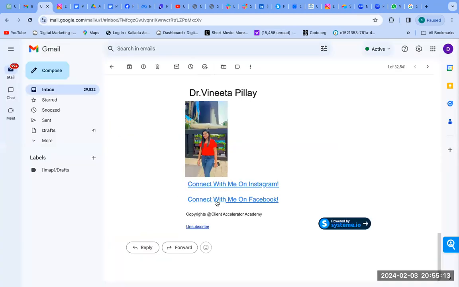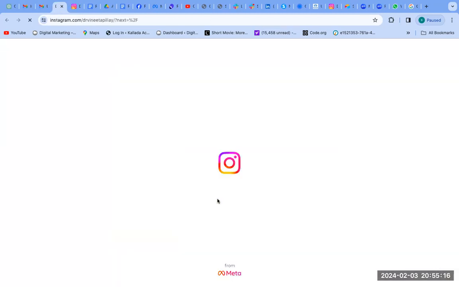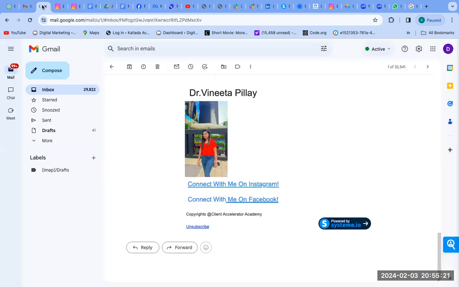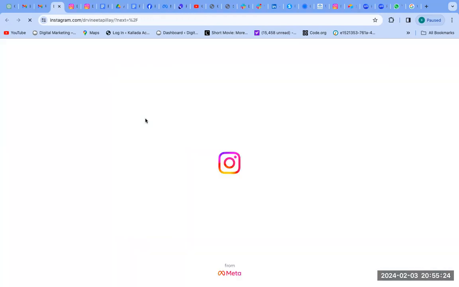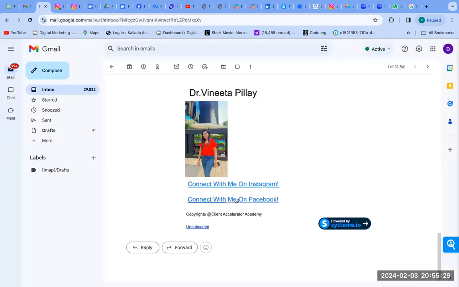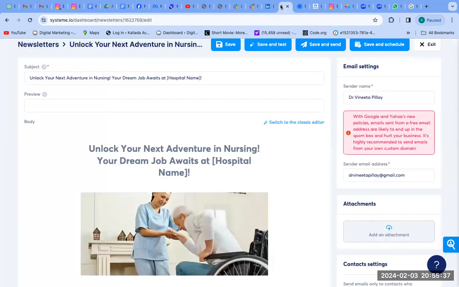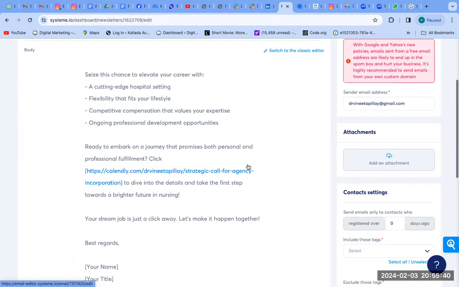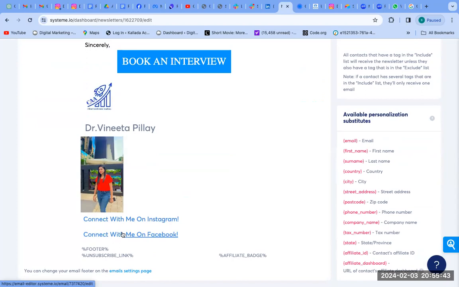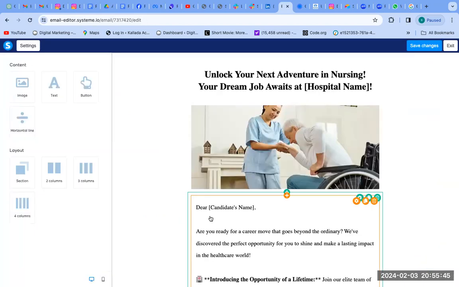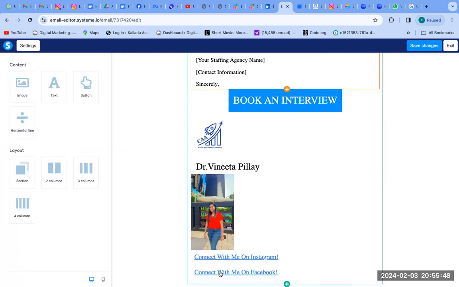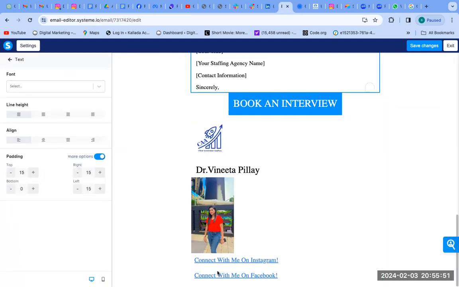Coming back to the email, same thing: connect with me on Facebook. Let me see if it takes me to Facebook. Now, if you notice, I clicked on Facebook and it is taking me to Instagram. Can you see this? The Instagram is opening. This means the Facebook link has not been saved into the newsletter. This immediately showed me that my Facebook is not connected. So what you have to do is go back to your newsletter, add your Facebook link, and test it again.